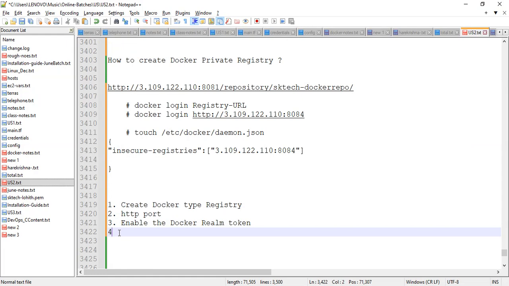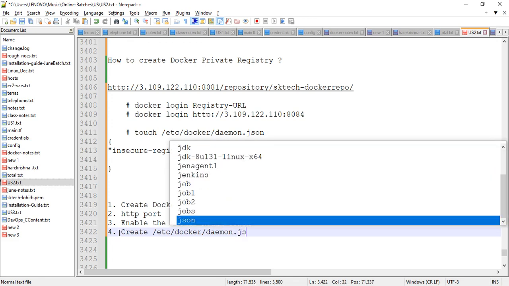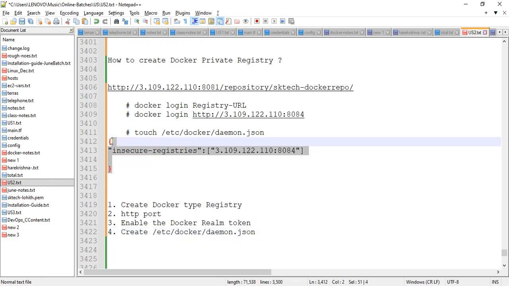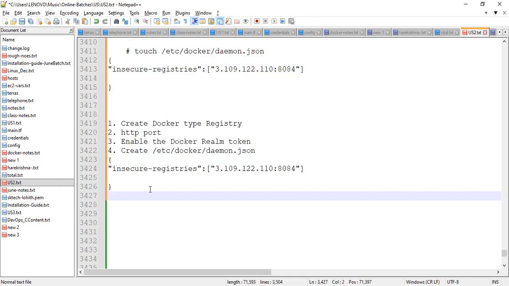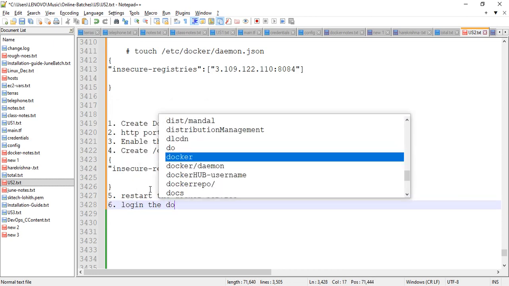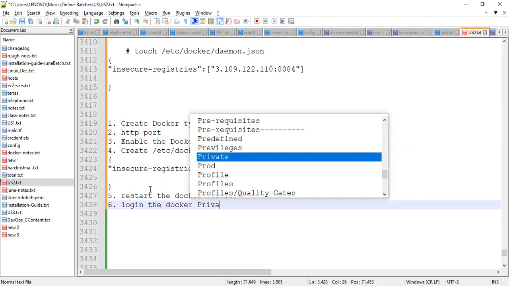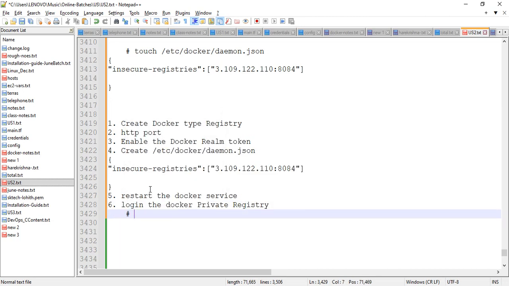Then what have we done? Create the /etc/docker/daemon.json file and add this content. Then restart the Docker service. Now log in to the Docker private registry with the help of this command, which is docker login.